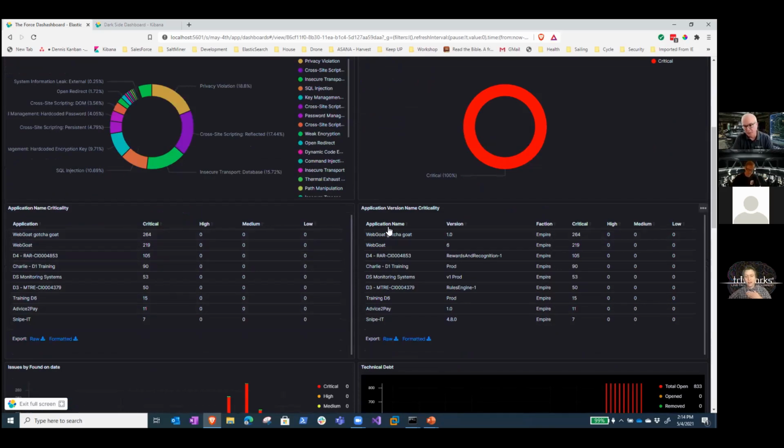We're even going to go down to the version level. And this is something we did put in the ECS format because most applications have versions. It's kind of a common logic in an application. So we can see that the Empire appears to own all of these applications and all of these versions. And sure enough, there's the faction Empire. And we've got our criticals, highs, mediums, and lows.